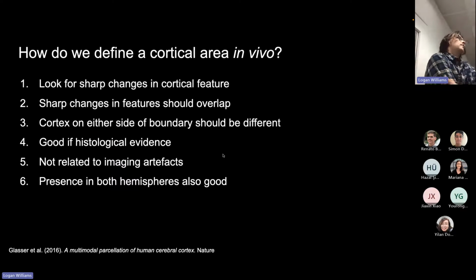So what we want to do is look for sharp changes in a cortical feature. And these sharp changes should overlap across features as well. They should coincide with one another. We want to make sure that the cortex on either side of the boundary is significantly different. It's quite handy if we can map histological boundaries to the surface. It's also nice if we know that it doesn't correspond with any sort of imaging artifact. And it's also good if it exists in both hemispheres.